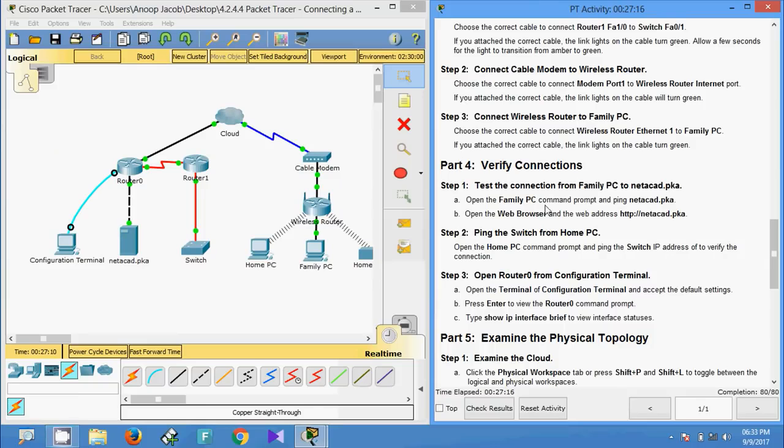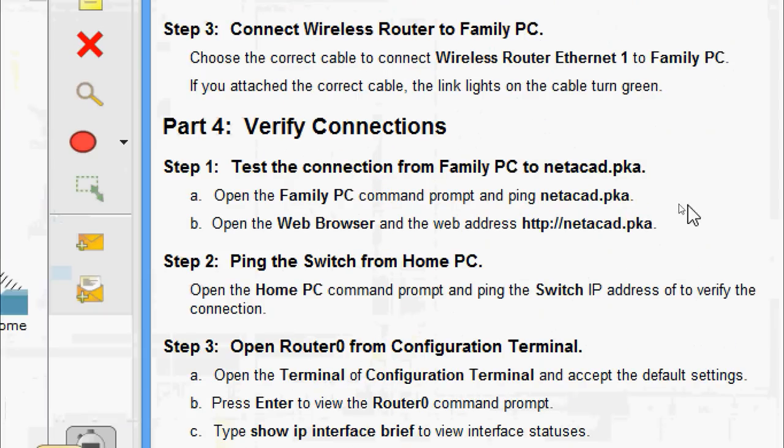Right, now we will come to part 4, verify connections. In that step 1, test the connections from family PC to netcat.pka. Open the family PC command prompt and ping netcat.pka. Open the web browser and enter the web address http://netcat.pka. Alright, we will verify this now.